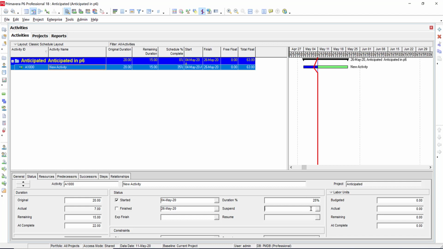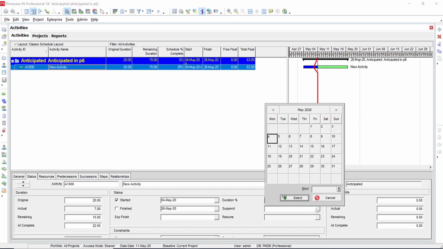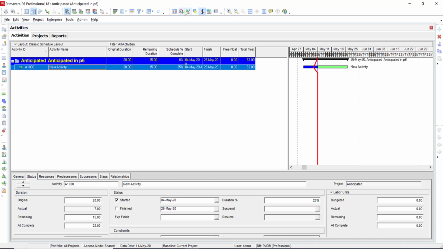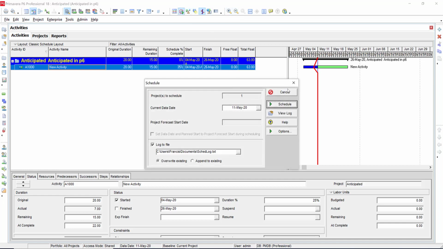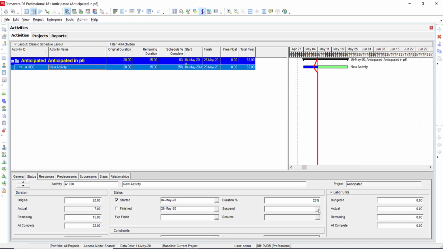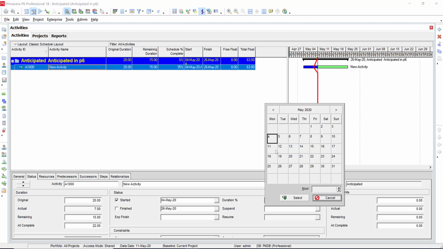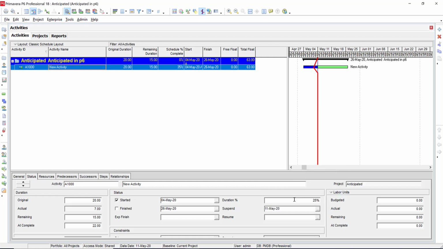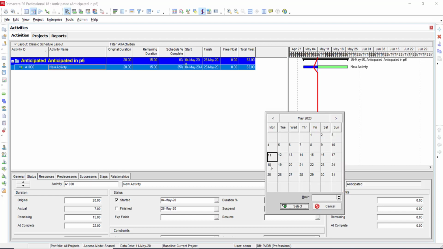And as you can see now, we can put something here, the suspend and resume activity. So to suspend this activity, today's date, according to the data date in the program, is the 11th, so I want to suspend it from that day. So suspend from the 11th, and I want it to resume in a week's time or 2 weeks time.